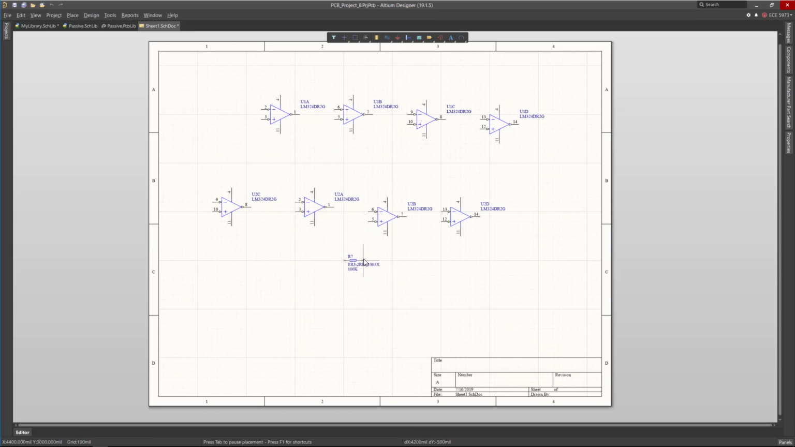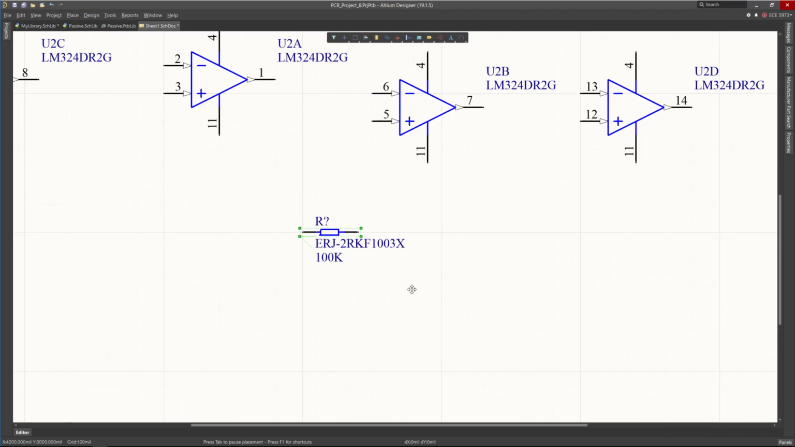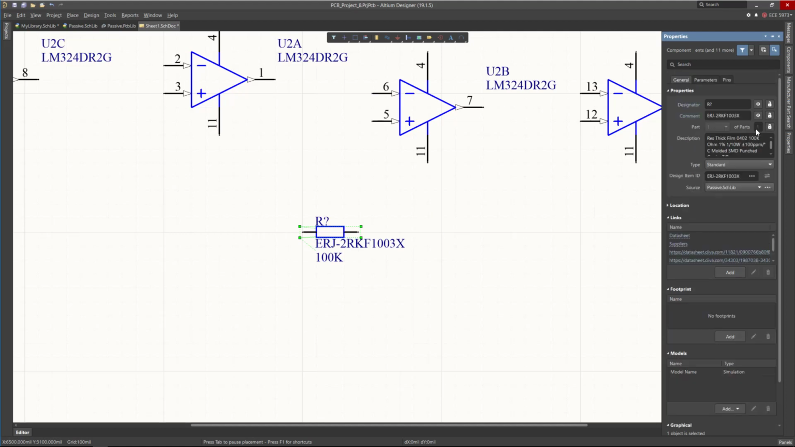Now let's go to the component we created and click on place. So it will come in here. How can I change the mode in here? Just click on this component, and here, graphical, normal, alternate one, alternate two. This is how you change it, in the properties of the component on the schematic when you place it on the schematic sheet.